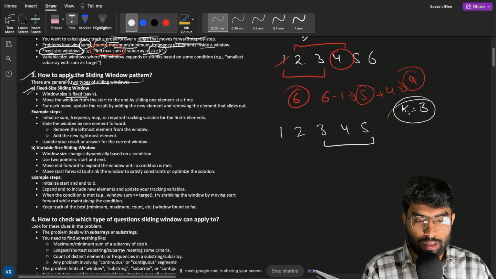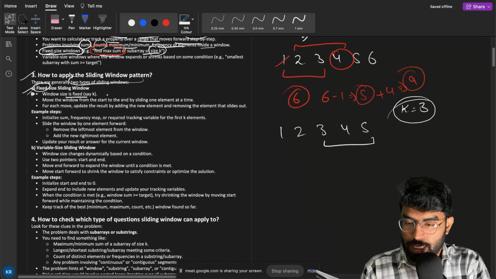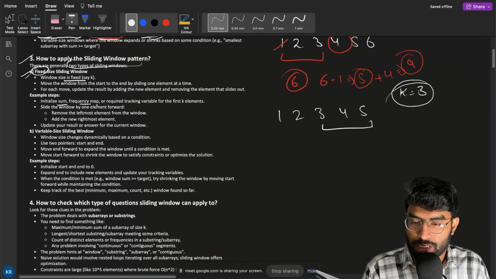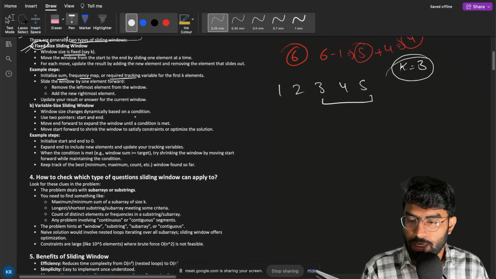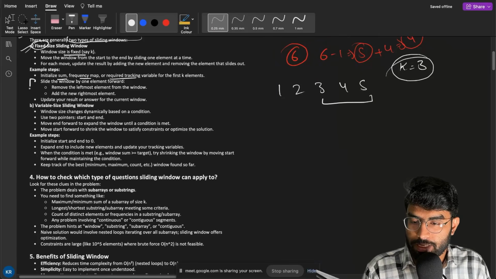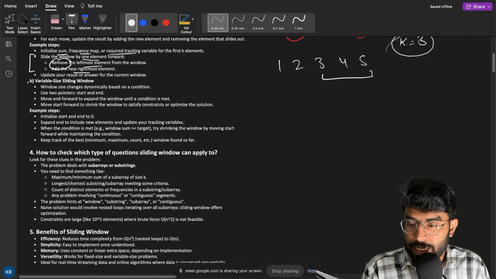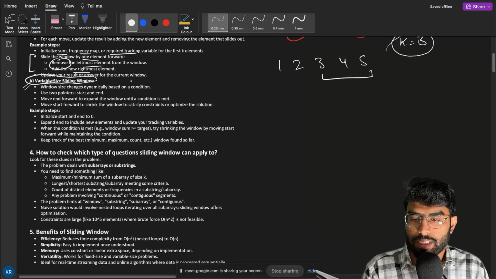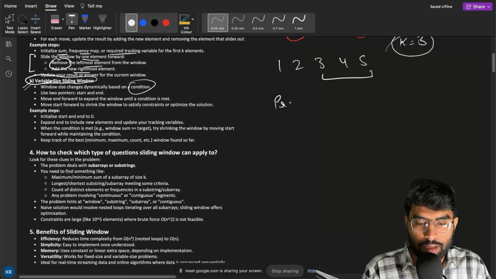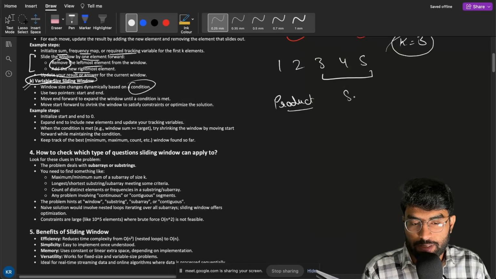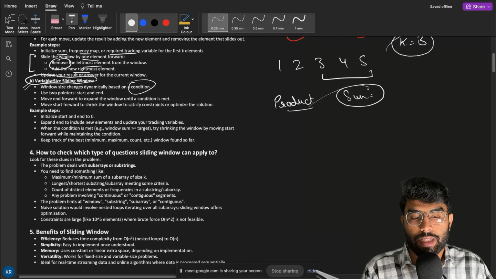So in this the window size is fixed, right? These are the examples. So initialize sum, frequency map, and so on, we will see in the questions. And the pattern is, we need to move one element forward, remove the last element and add the new element, correct? After that, the second type is the variable size sliding window. Okay, so in this basically some condition will be given. Let's say a product is given, or a sum is given, and we need to find the subarray with this condition.